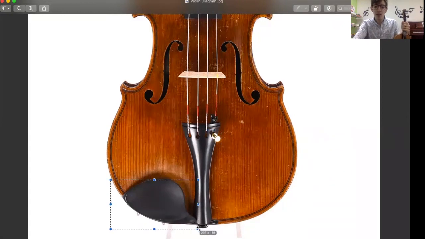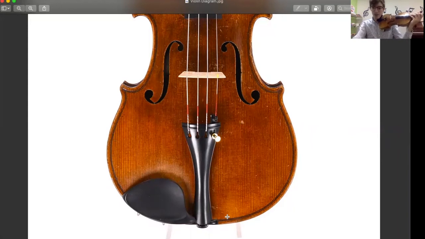Here we also have the chin rest. It's called the chin rest because it's where I put my chin when I play. And there's one other part that I think is important to show you, and that is this part. This is called the shoulder rest.